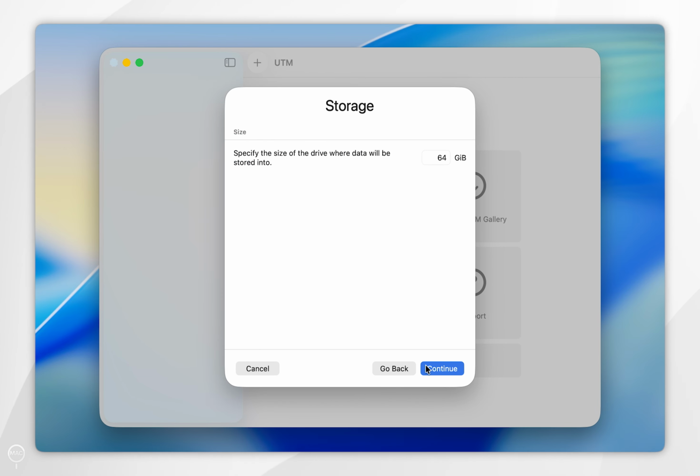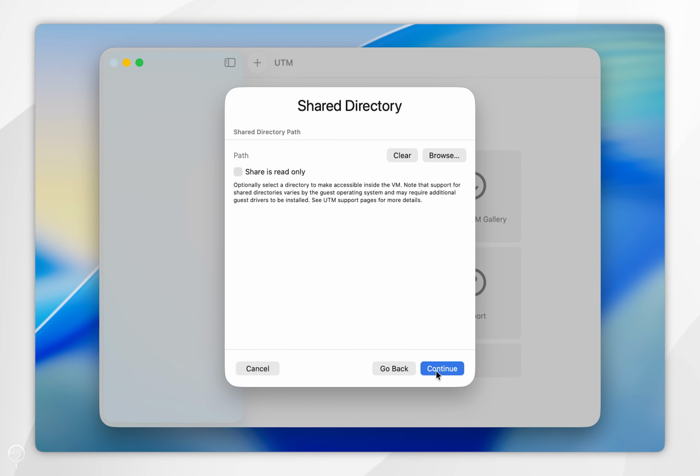Here you want to choose how much space you want to allocate for the virtual machine. By default it's going to be on 64 GB, however you can change this to how much you would like. For the example of this video, I'm going to leave it on 64 GB. Now you can optionally choose if you want to create a shared directory path. A shared directory path is a file path that links a folder on your main computer to the virtual machine. However, we don't need to do this in this example, so we are going to select continue.